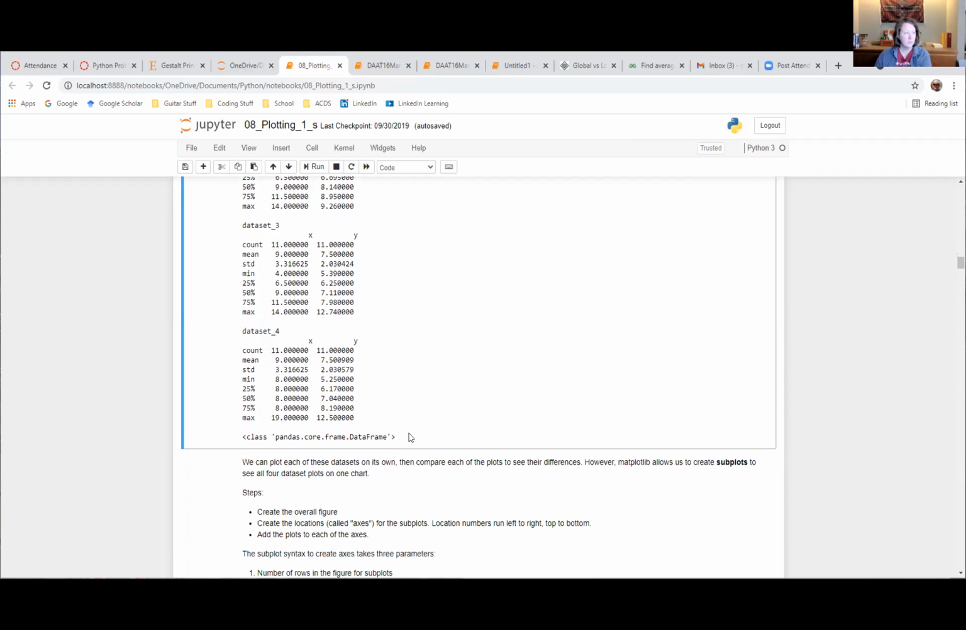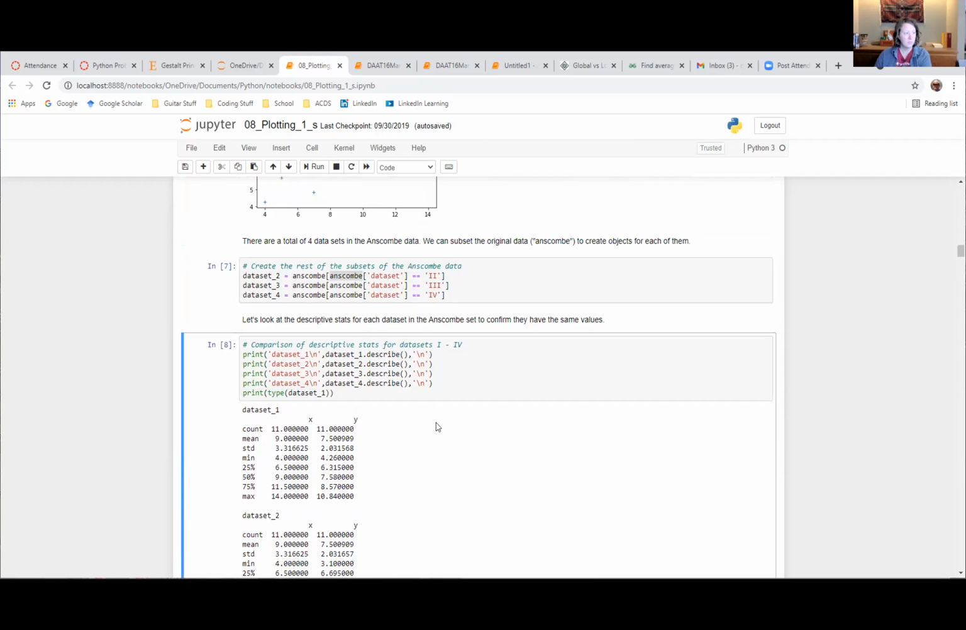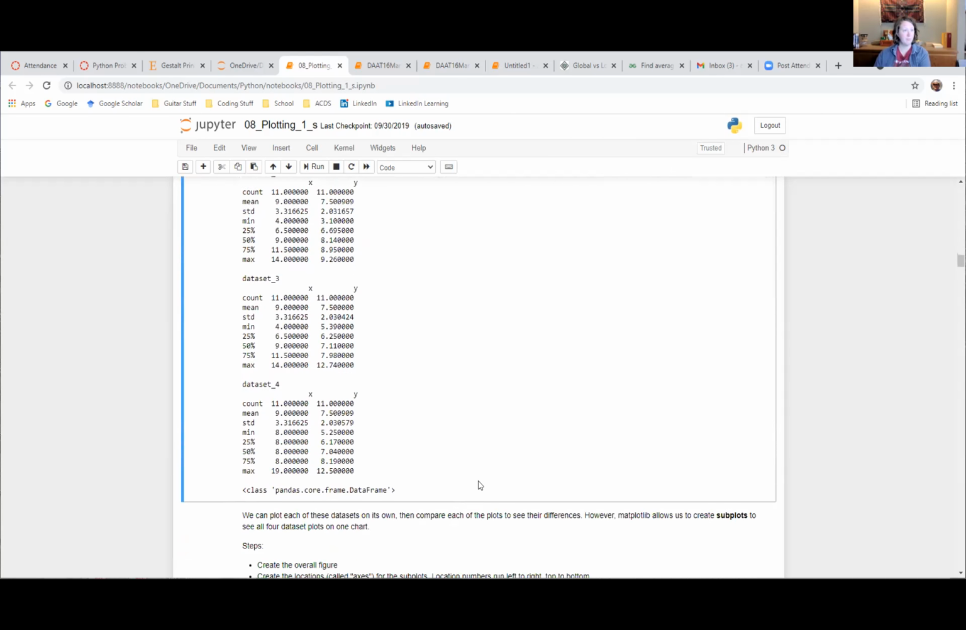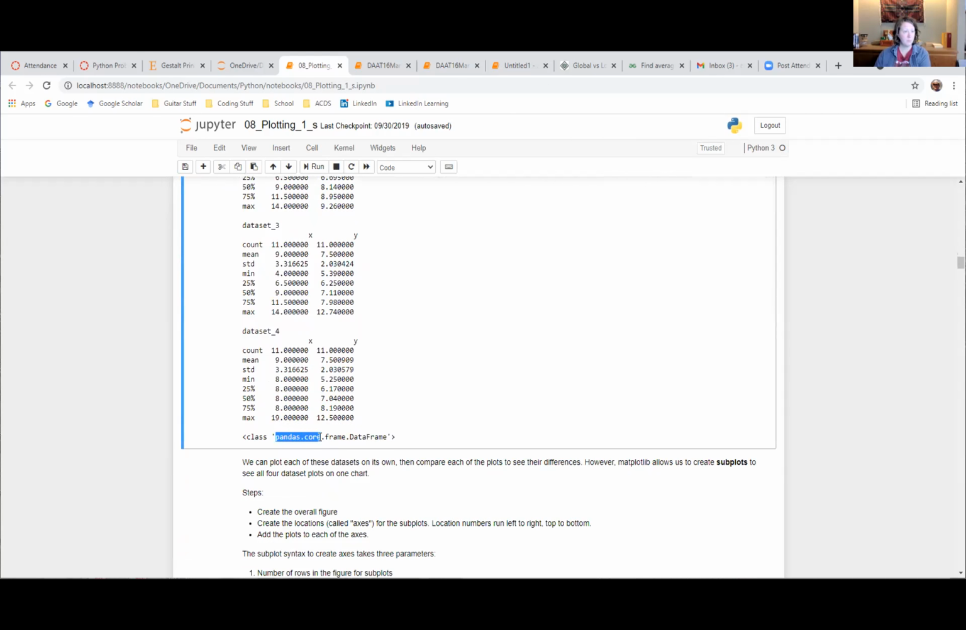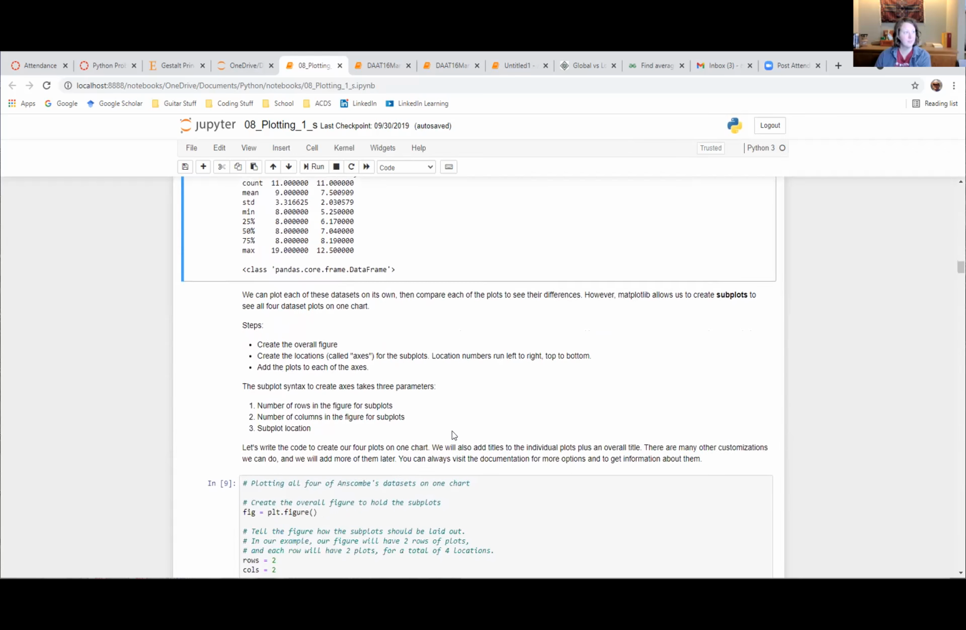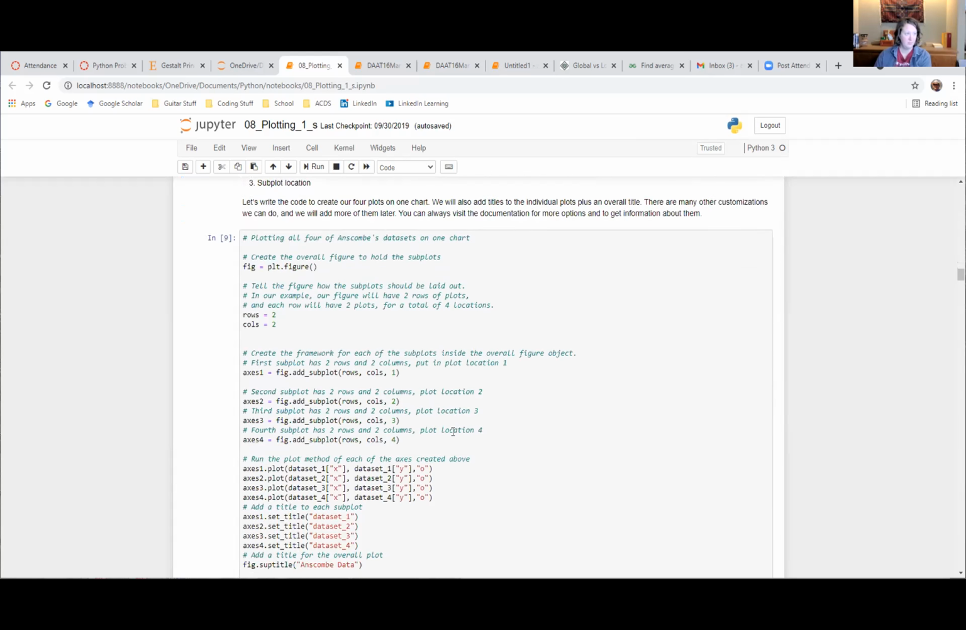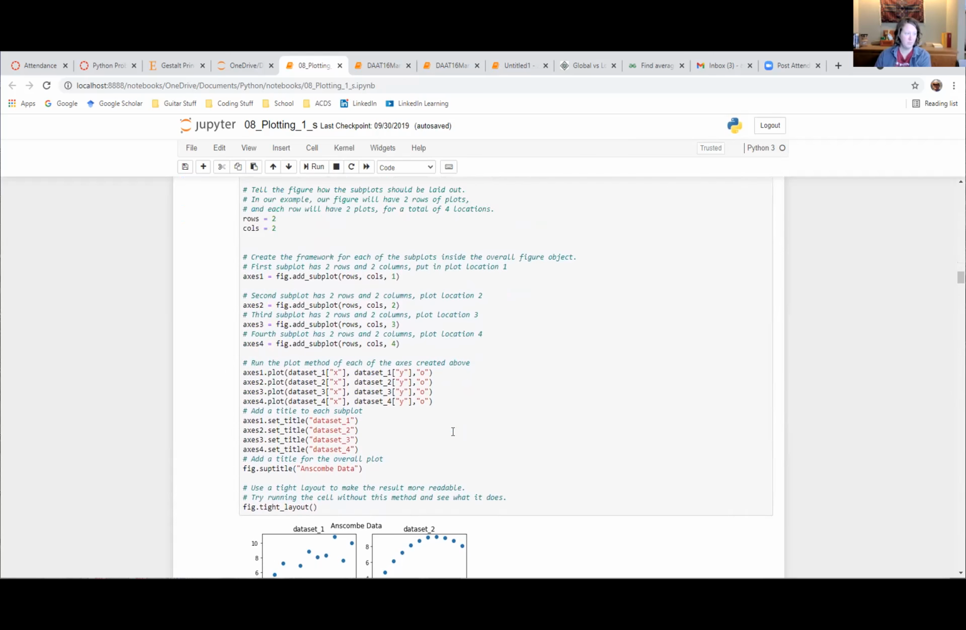And then there's a print statement up here that is the data type of one of these data sets, and that's where you see pandas.core.frame, which is just a bunch of notation for things down inside of that library. But it's a data frame. That's a data type, but really it's a kind of an object type. So anyway, we can plot them on their own, or we can plot them all together, and that's what this code does.